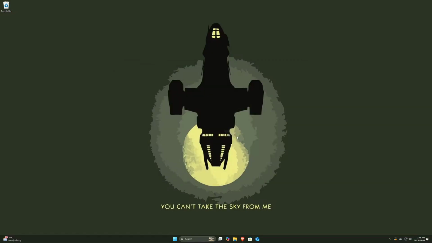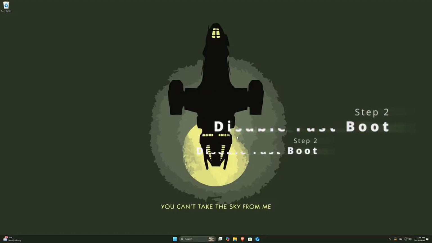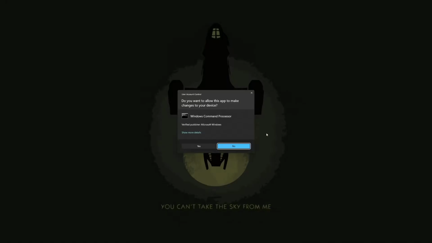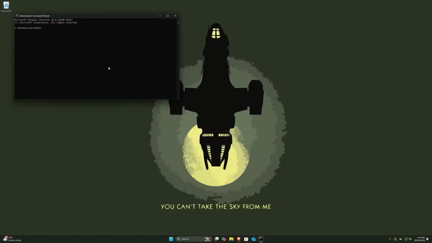The next step is just as crucial if you want to be able to partition your drive without having headaches, and that's to disable the Windows fast boot and delete the hibernation file. In order to do that, pop open the Start menu, type in cmd for command prompt, right click, run as administrator, hit yes, then simply type in powercfg -h off, and then press enter, and you're done.